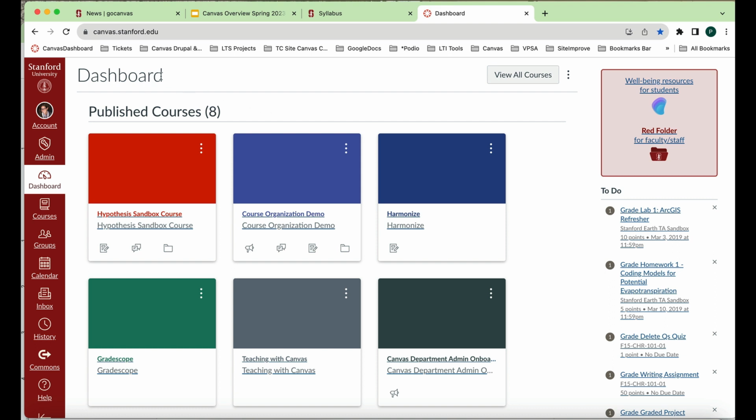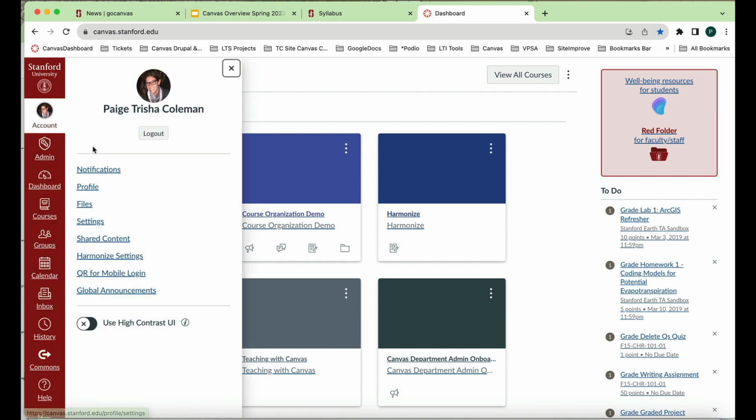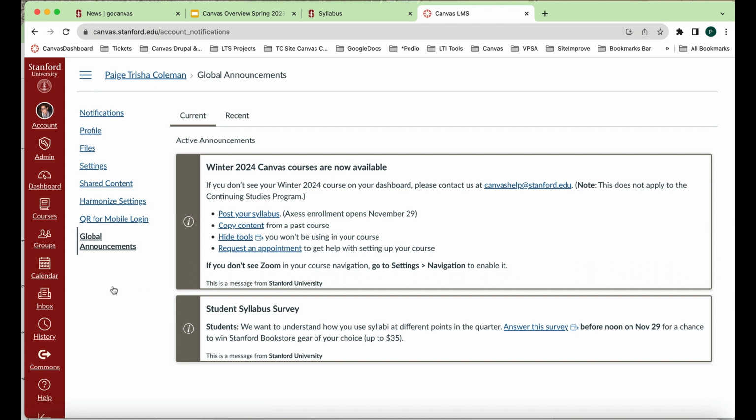I'm going to navigate to the global menu bar in red on the far left and click on Account. And here, if I scroll down, here are global announcements. And you may view current ones that maybe you just recently X'd out, and more recent global announcements as well.